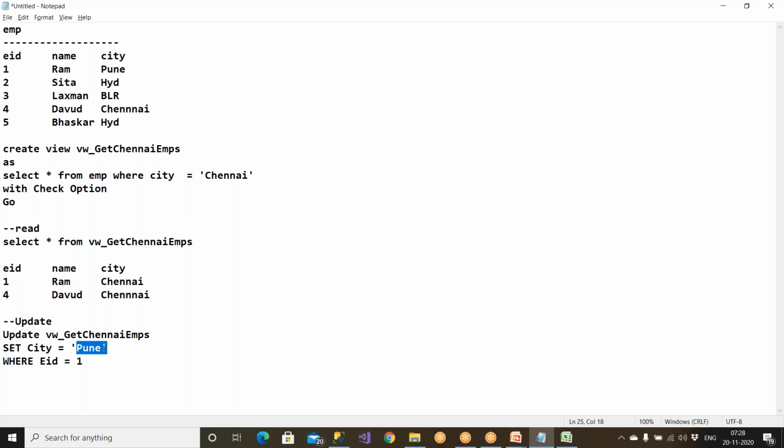For example, tomorrow they will be seeing only Chennai employees. Clear? But you transferred from Chennai to Pune. So the Chennai branch people will be having access only to the view. They can see only Chennai employees' data.